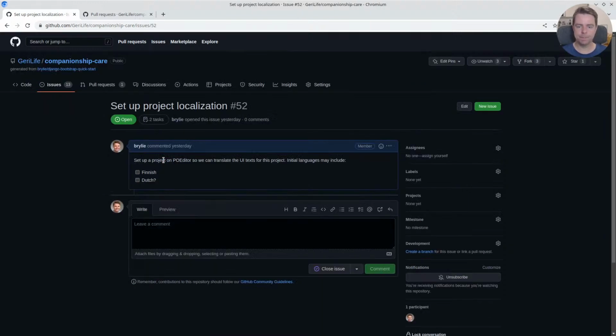on the project. We're going to start with the Finnish language, and maybe if we get some other contributors, we can crowdsource languages like Dutch or Swedish or any language. This tool is pretty much universally useful. Everybody needs companionship, no matter what language you speak.